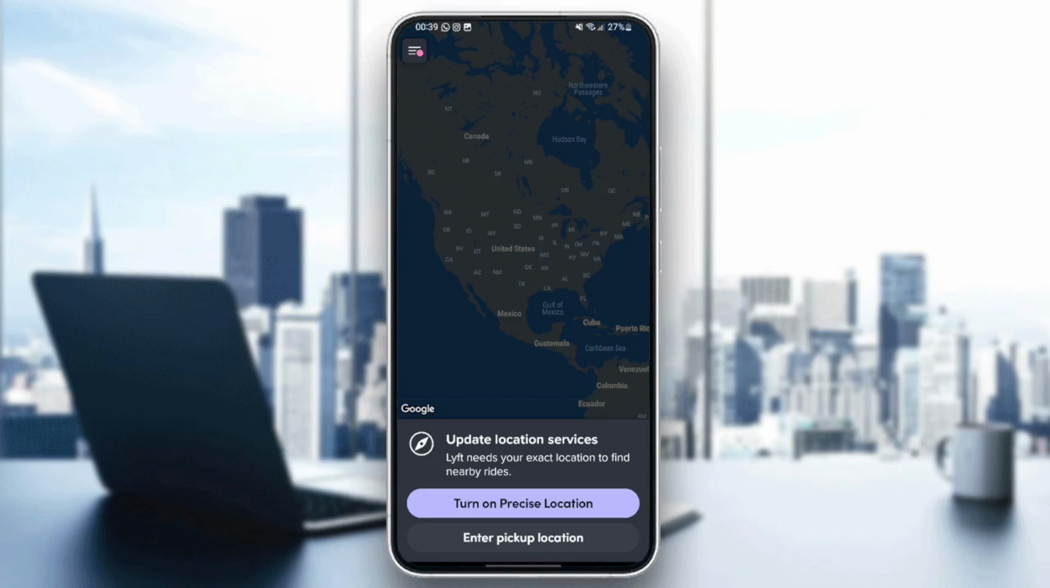In this video, I'm going to show you guys how to withdraw money from Lyft. So if you guys want to learn how to do it, just follow the steps that I'm going to show you. As you can see guys, I'm right now in Lyft's application on my phone, and this is how it will look like once you open the app.